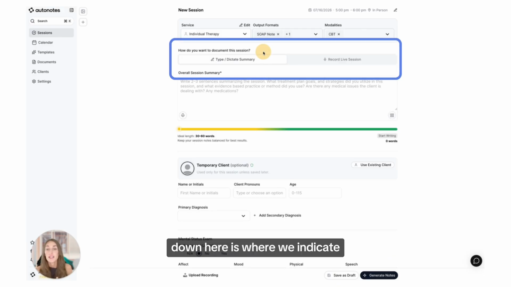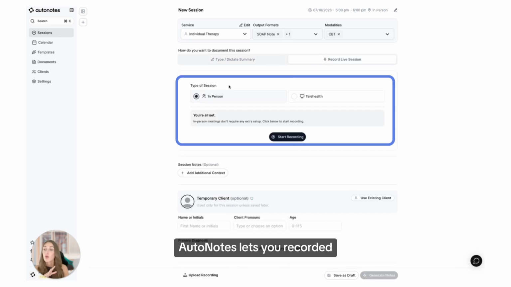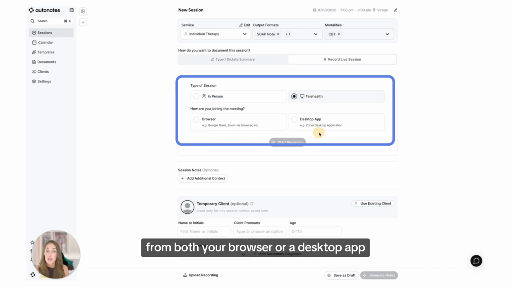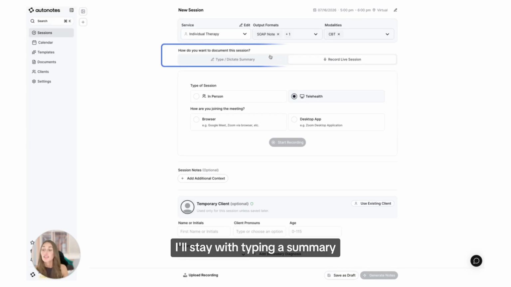Down here is where we indicate how we want to document our session. Again, if I were to begin a live session, this is where I would switch over to recording. AutoNotes lets you record an in-person session or telehealth session, capturing audio from both your browser or a desktop app, and even works in capturing group sessions and identifying the different speakers that participate in a session. Since we're documenting a past session, I'll stay with typing a summary.